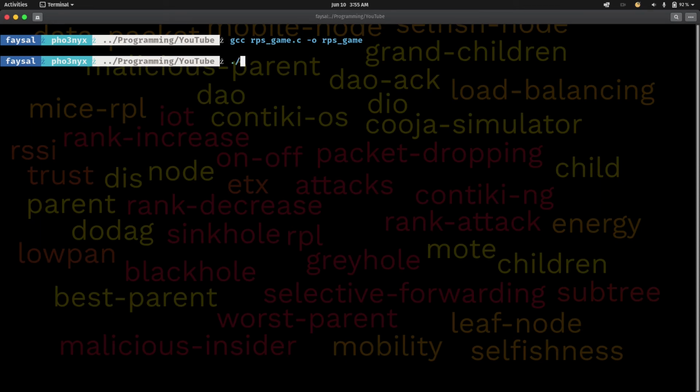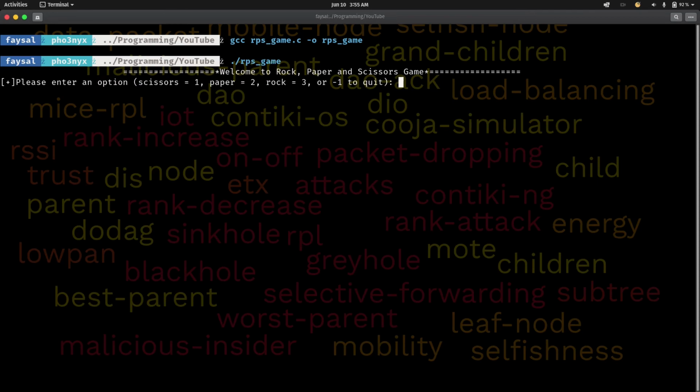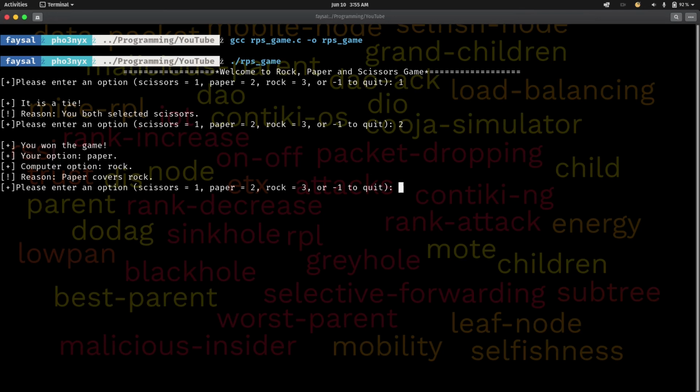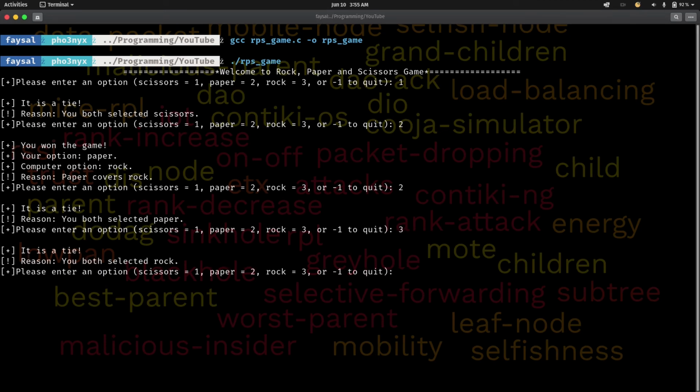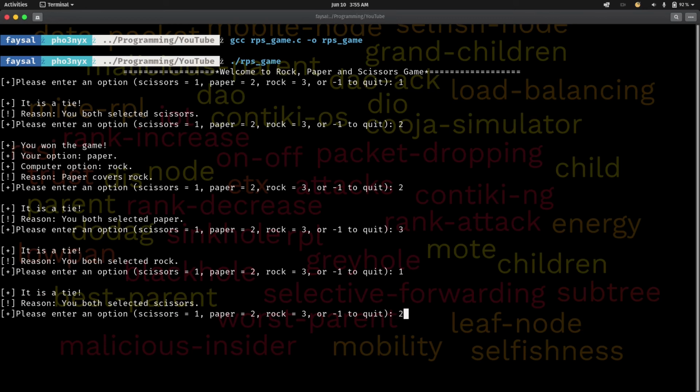So now we can run the game, RPS game, and then see. So enter an option: -1, 2, 3, 0, -1 to quit. We enter 1, so it is a tie. The reason is we both selected scissors. So let me go for 2 now. You won the game. Your option paper, computer option rock. So since we won the game with option 2, let's continue entering 2 again. Now it is a tie. Now let me go for option 3. It is a tie. Okay, let me go for 1 again. It is a tie. Wow. Then let me go for 2.